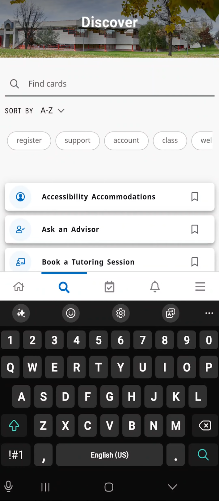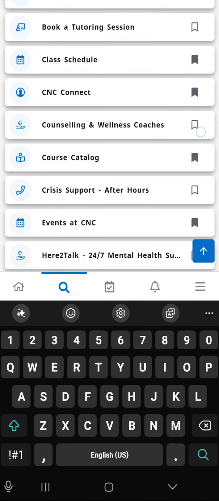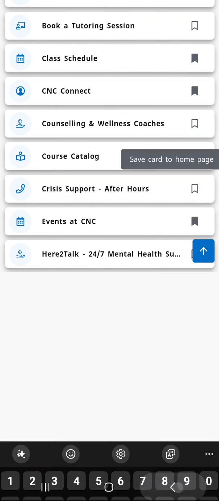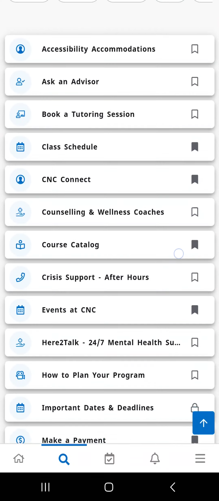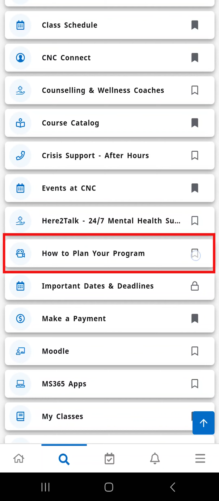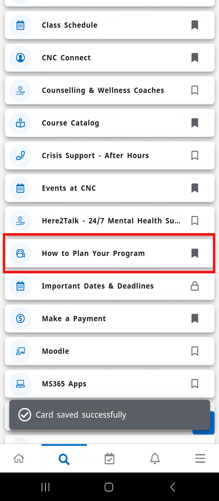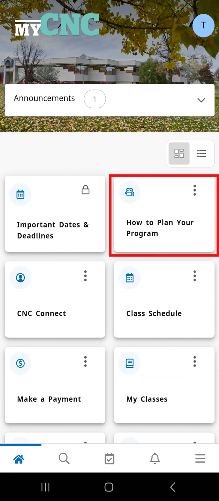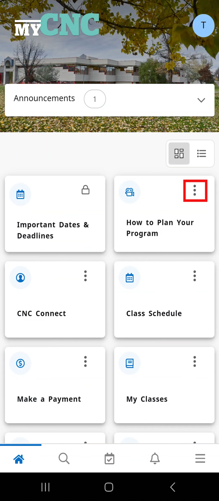Cards with the white bookmark icon mean that the card is not active on your home page. Cards with the gray bookmark icon mean that the card is already active on your home page. When you locate a card that you want, click on the white bookmark to add it to your home page. Unlike locked cards, bookmarked cards are movable.